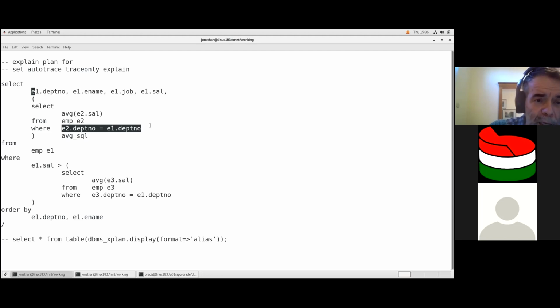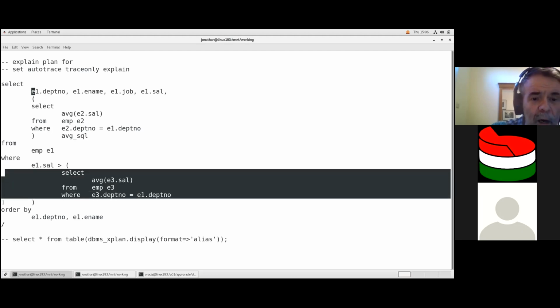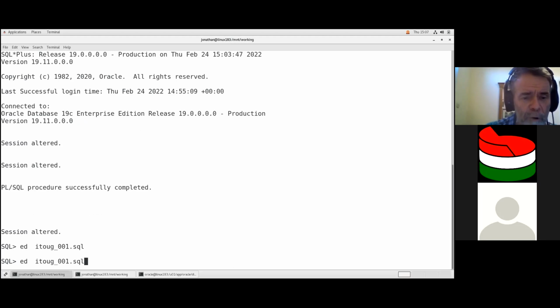Okay, so I've got my scalar subquery in line, and then I've got a predicate in my where clause which says the E1 salary is greater than, and then I've got another subquery. The average salary from emp again, so I've called it E3, where the department number matches up. So I've got some details which just show me each employee who earns more than the average for their department. I'll just quit here for a moment and run this statement.